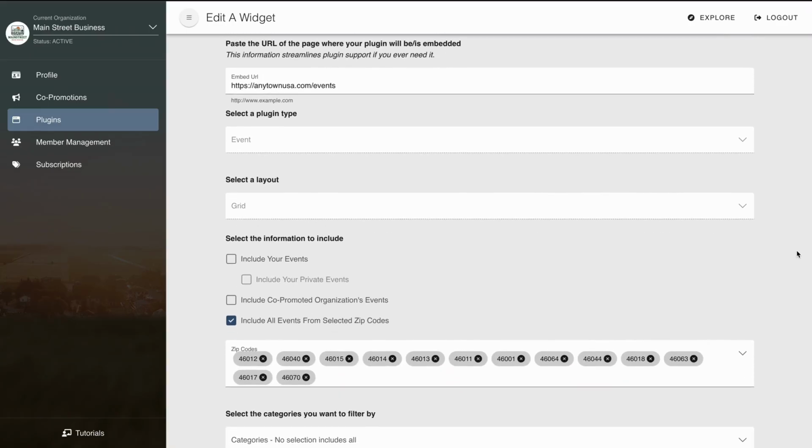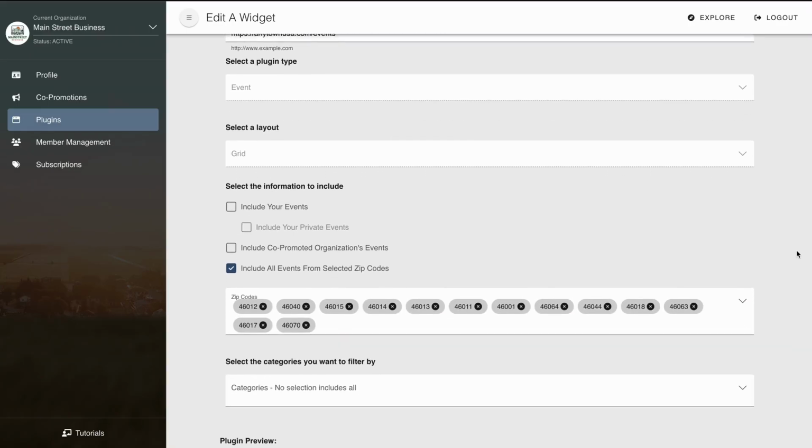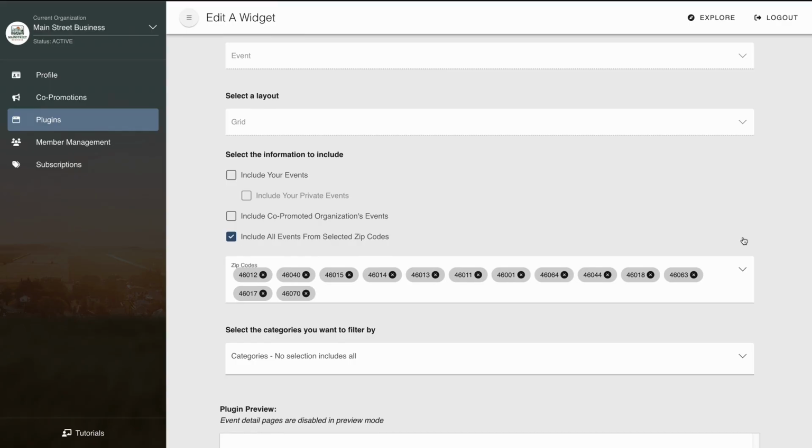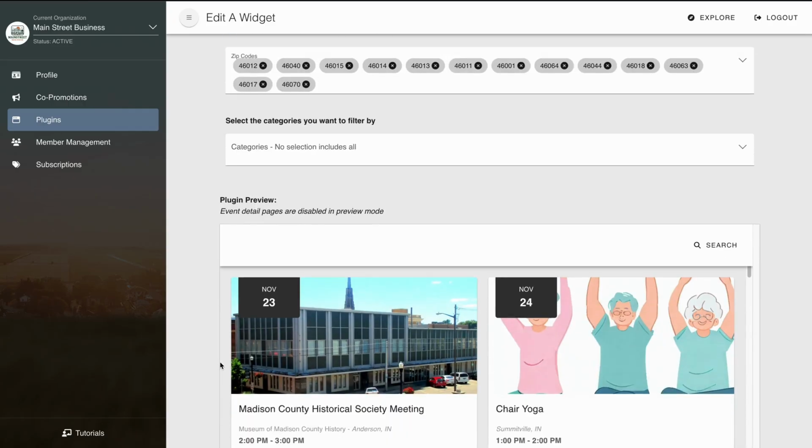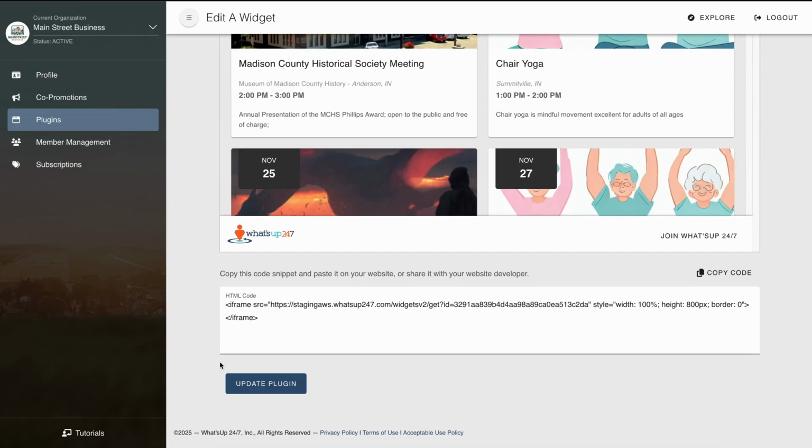And most importantly, at any time, you can make changes to what information you are including, co-promoted events, your own events, and/or changes to the zip code options. You can also make changes to your category selection. When you are done, be sure to click Update Plugin. This means that any web page where this code snippet is embedded will automatically be updated with your changes.